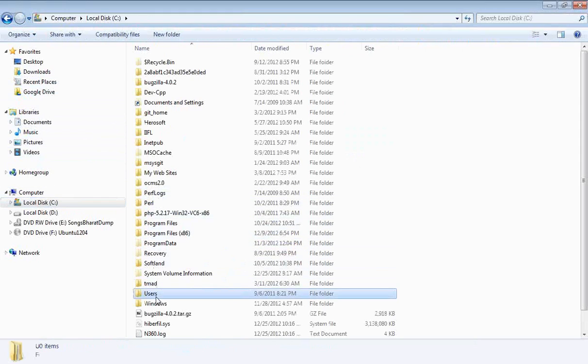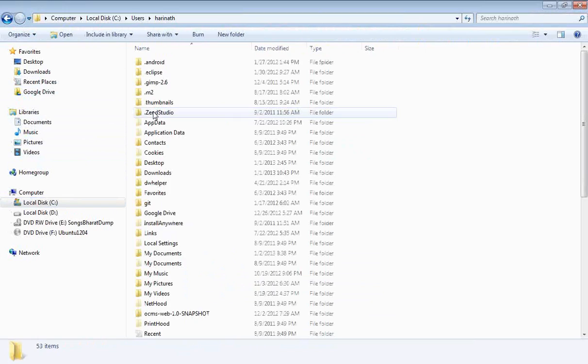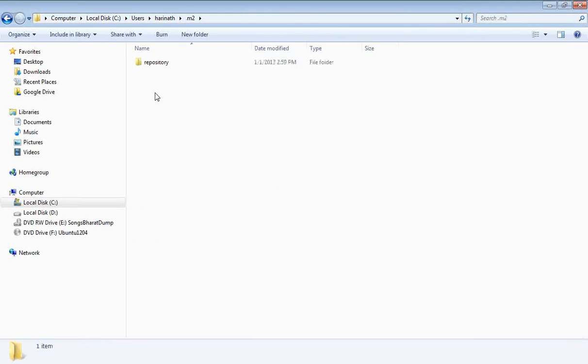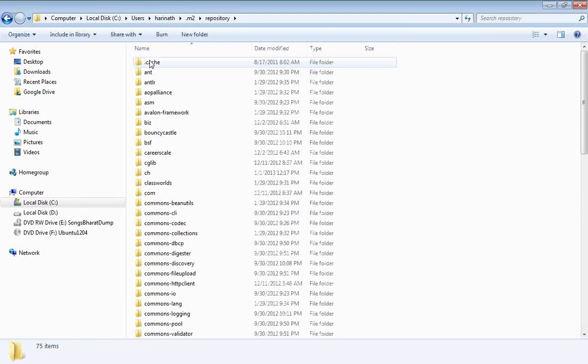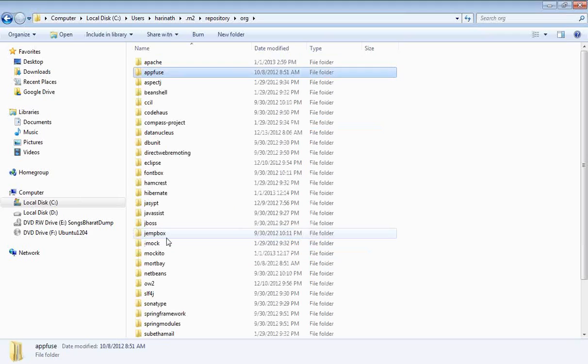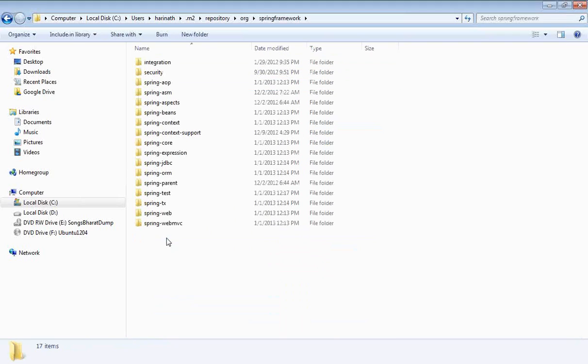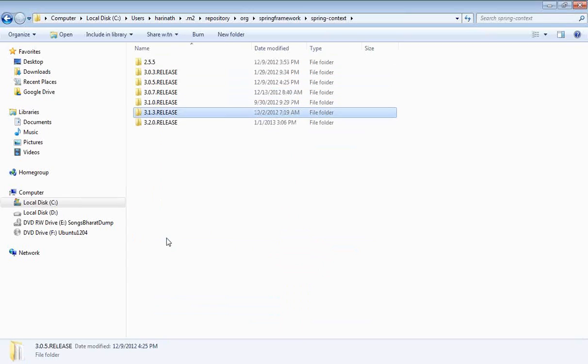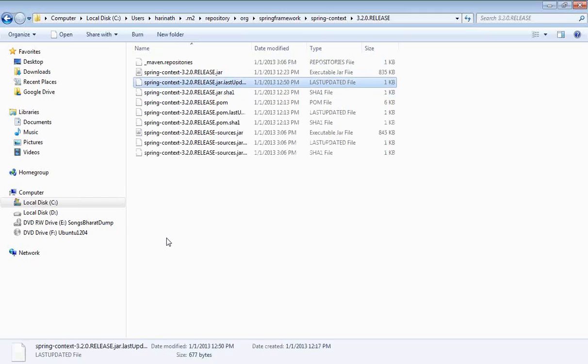I'll show you in your home directory. In your home directory, you have something called .m2. And there is something called repository, and here I'm going to find org. It is org.springframework, right? Org, then springframework, and here what was the name? Spring context. And now here the version number, and here comes your jar.